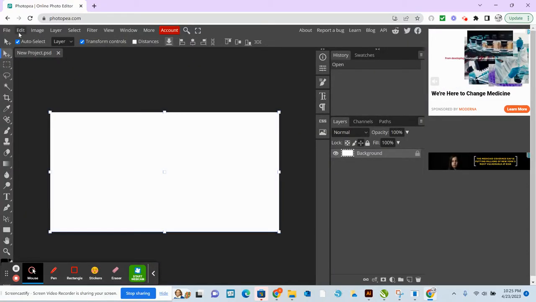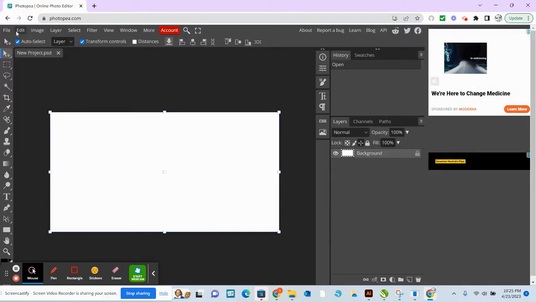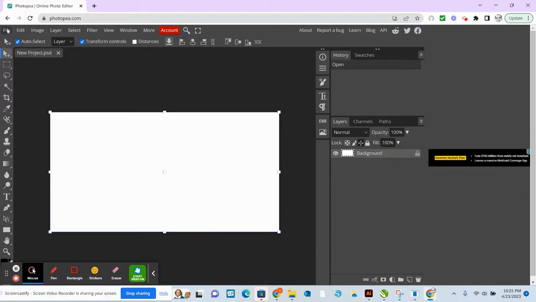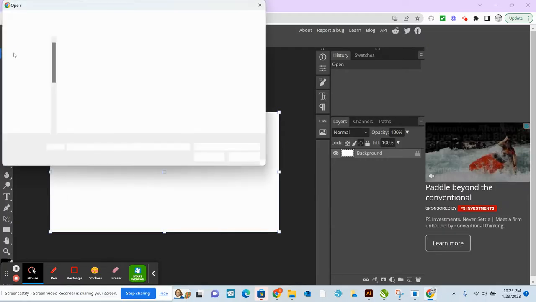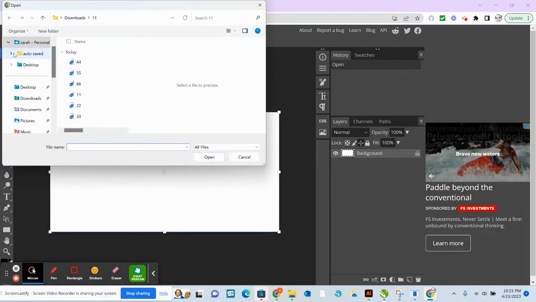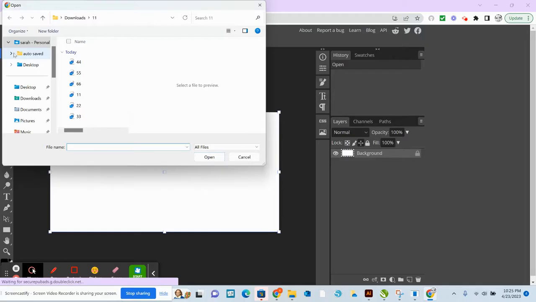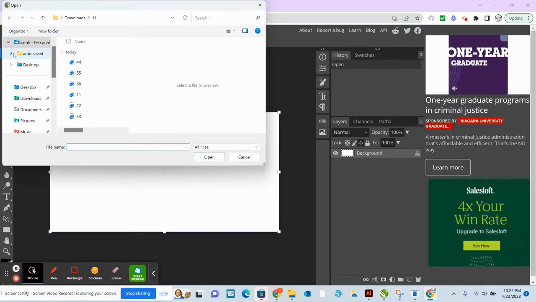And the first thing I'm going to do is go to File and go to Open. Now, I have already purchased and downloaded the mock-up that we're going to use. When you're purchasing a mock-up for this, you want to make sure that it says that it has a smart object. If it has a smart object included, it will say it right in the description.